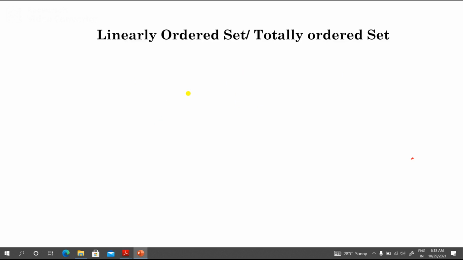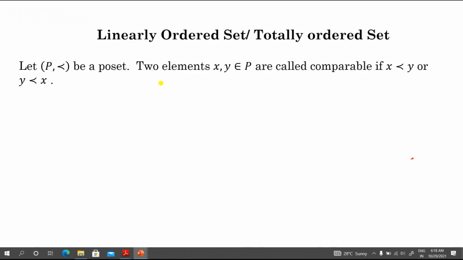So we define another term, linearly ordered set, or totally ordered set. For this, first we will define one term. We will say P is a poset. Two elements x, y belonging to P are called comparable if either x precedes y or y precedes x. It means if a certain ordering is there, either x precedes y or y precedes x, then we will say these two elements are comparable.